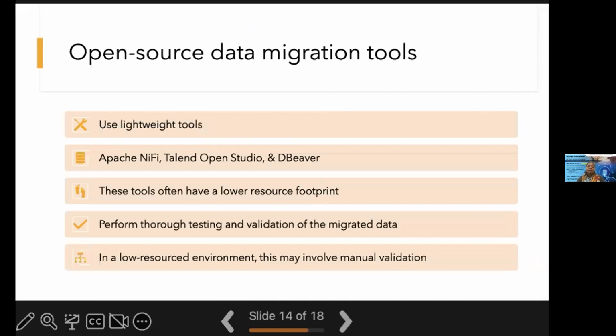Then, just like the file format identifiers, there are also open source data migration tools. This means you need to go for lightweight tools, or even open source data migration tools that can run efficiently on low resource systems. I did some research and came across some examples of such tools that you can employ. This is not to mean these are all, but the examples you may want to try out are Apache NiFi, Talend Open Studio, and DBeaver. These tools often have a lower resource footprint, making them suitable for environments with limited computing power.